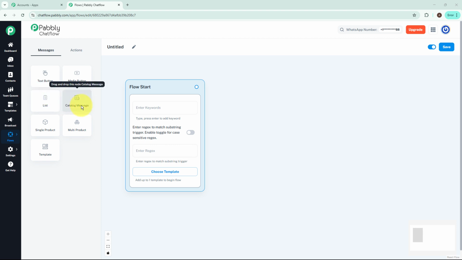Fourth one is catalog message. It shares a product catalog with users. Next is single product message. It showcases and sends details about one specific product. Next is multi-product message. It shares multiple products in a single message. Lastly, we have template message. It sends a customized message from your side with predefined quick replies. This is especially useful for WhatsApp templates.